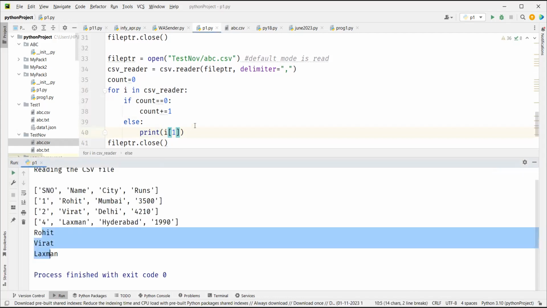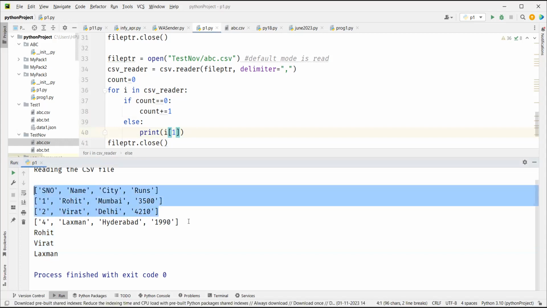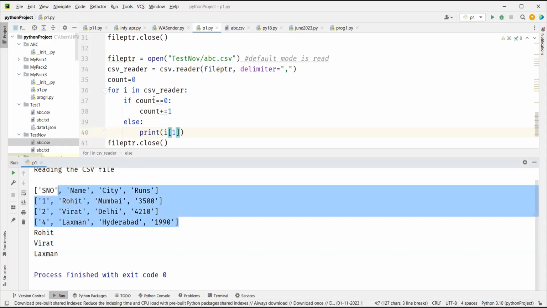Ultimately, it is your list skills that will help you to read and manipulate your CSV data. Okay, so this is how you will read a CSV file, CSV data. It read only the one column, because I gave 1, so it's reading only the second column. And if we want to read one row, only one row I want.